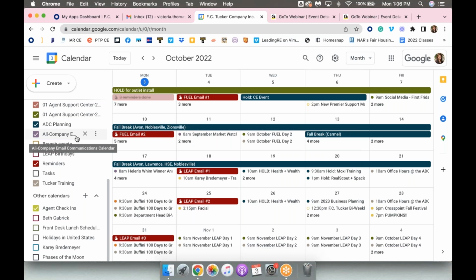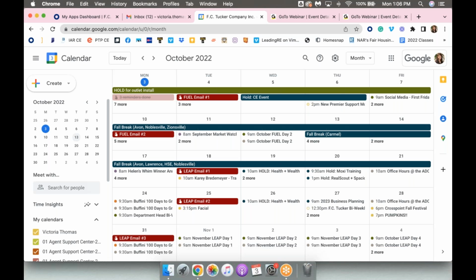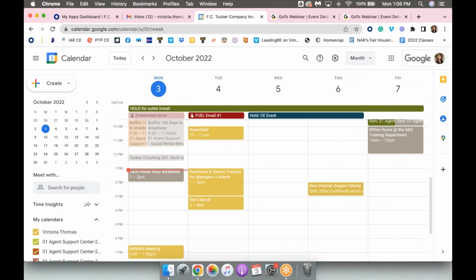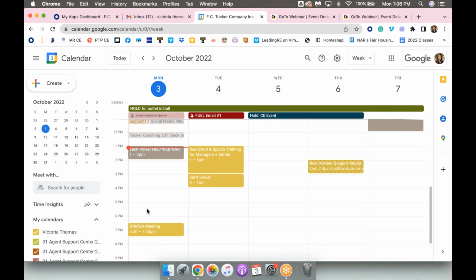All right, so let's talk about creating calendars and sharing calendars. There's a couple of different things that you can do. I'm going to change my day back to a week because I like that we can see the days a little bit better here. All right, so let's say that I want to just create a new event.